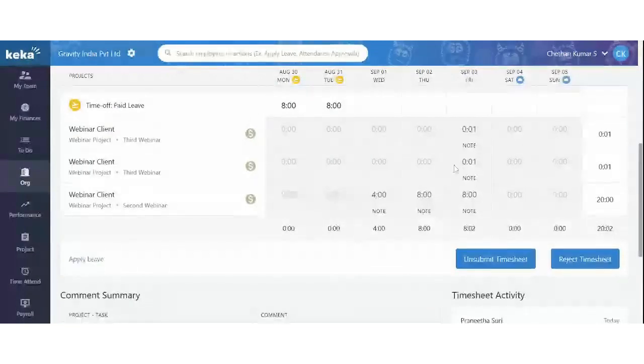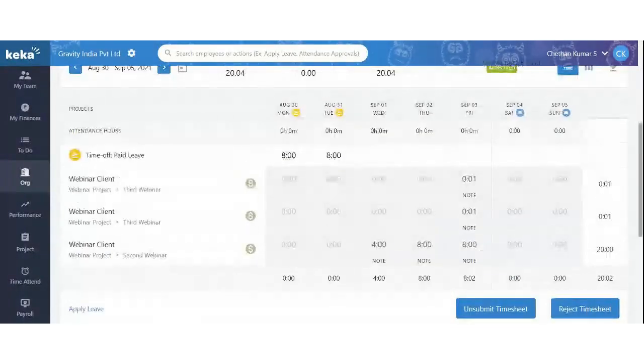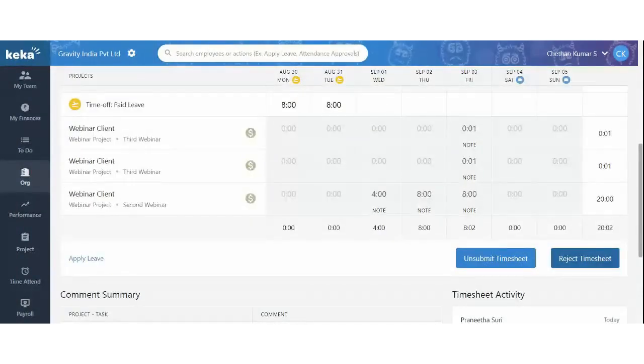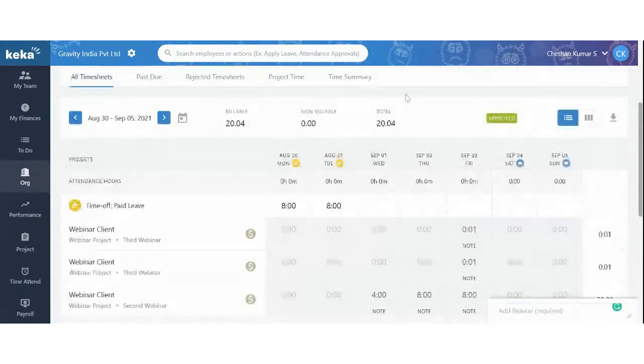Okay, all of this is done. Some mistake has happened here, and you want the employee to resubmit the timesheet, or you want to reject the timesheet for any reason. Then you have two options. One says unsubmit, where the employee can go back and resubmit, or reject the timesheet. You have to add a reason and then reject the timesheet. This employee cannot do it themselves, but you as the admin can do it from the employee's profile.